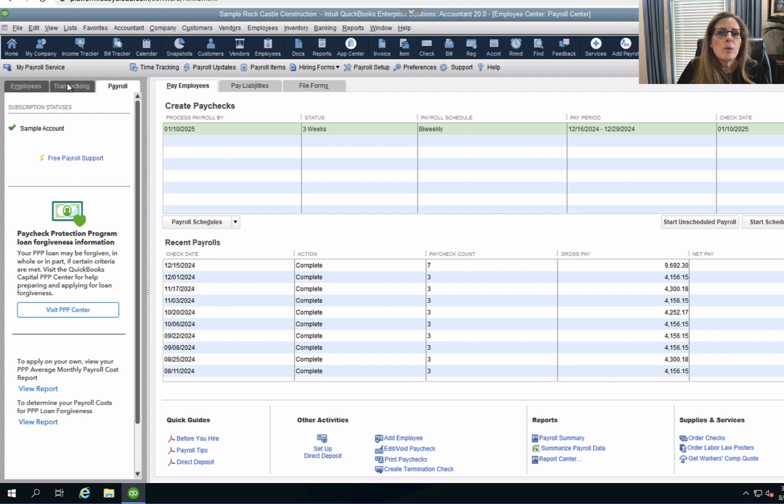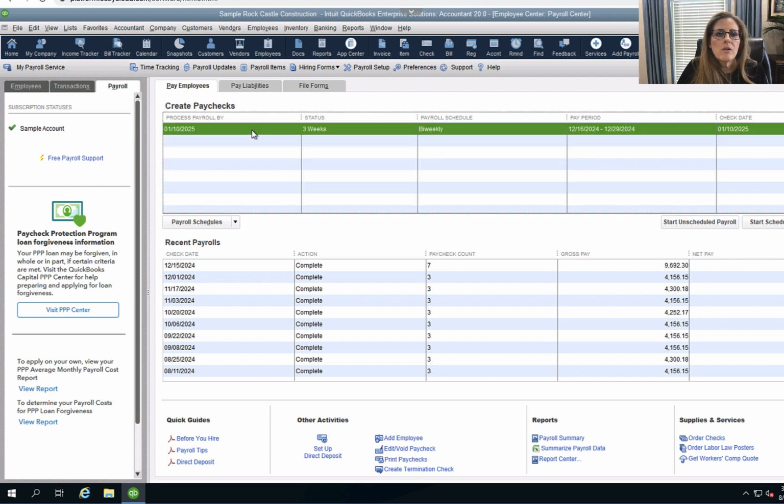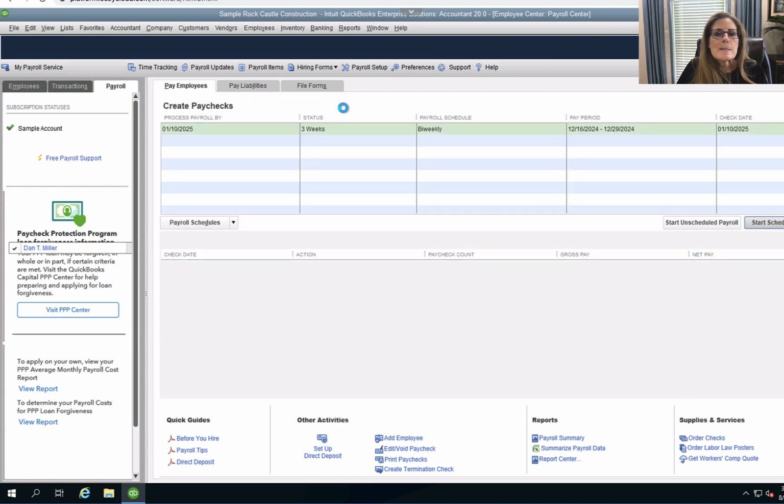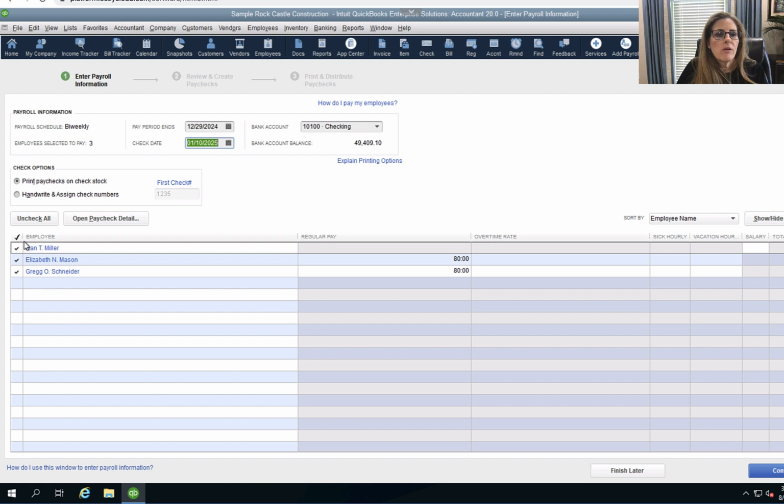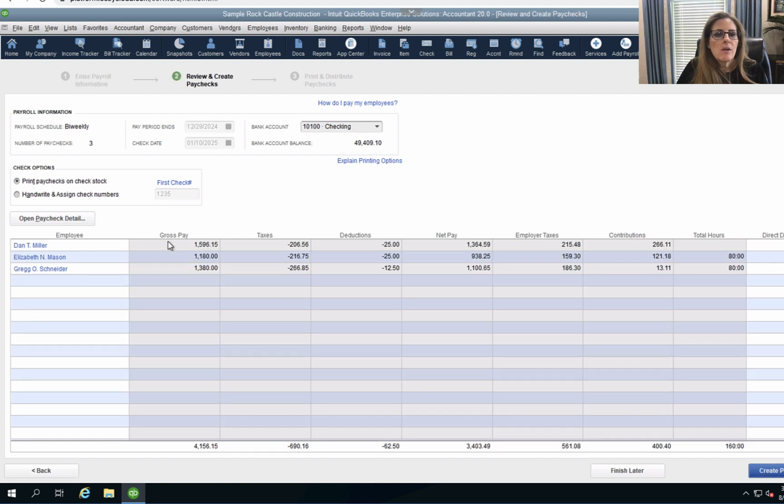So I'm going to do a pretend payroll just so you can see the reports. I'm going to start the scheduled payroll. And it's selecting based on what I've set up. I'm going to continue. And then this top person is on salary, and these next two just did their 80 hours. I'm going to create the paychecks, and they're going to be dated. I can either print them or handwrite the numbers. And it's coming out of the checkbook, and they're going to be dated in January of next year. And that's the time frame that I'm going to show you the P&L of what it looks like.